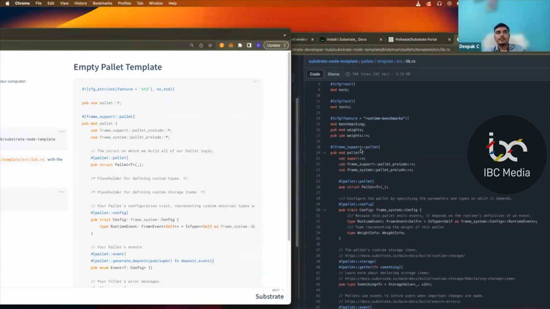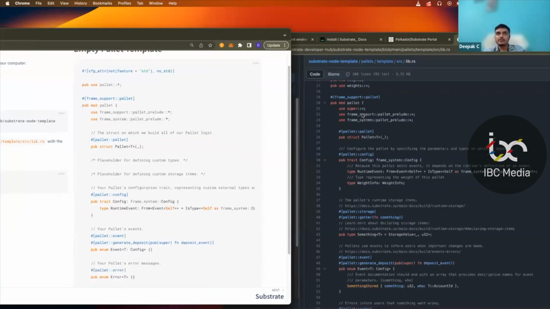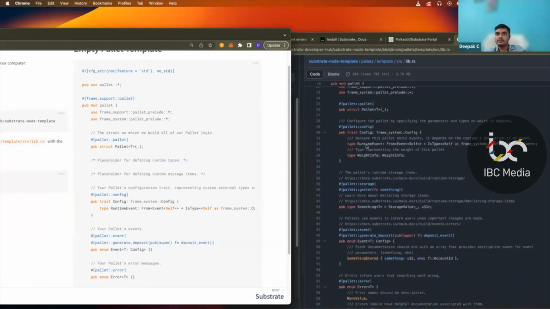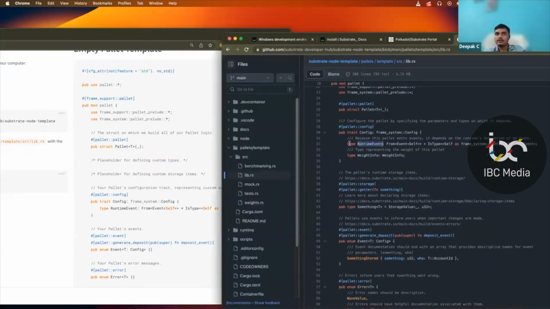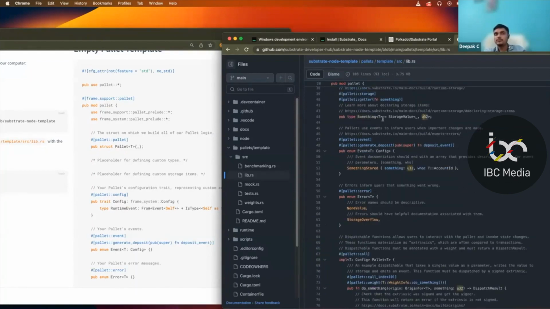Here you can see we are defining a palette, right? And then we are using frame support and frame system. Then we are defining the structure for palette, and you can see here we define a runtime event and the weight info. What weight info is, we'll see. Then we're defining the storage. Here we can see that we are storing a U32 value in the something storage. This T is generic, right?